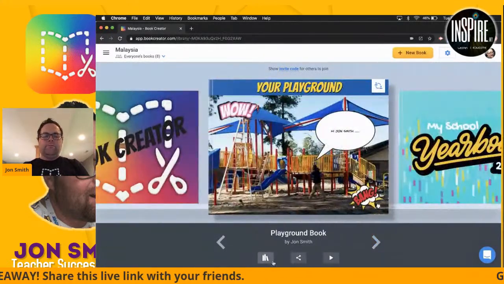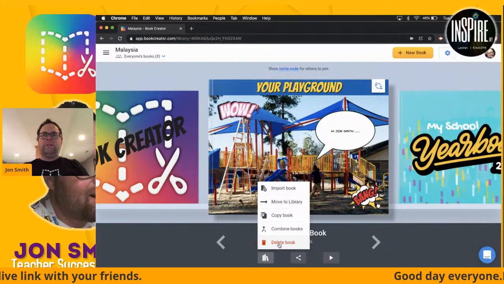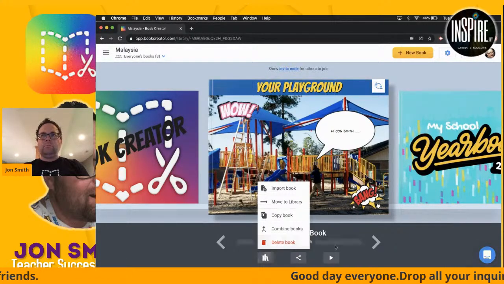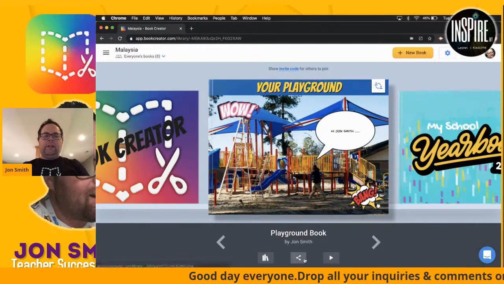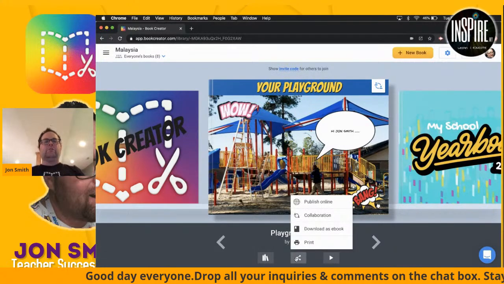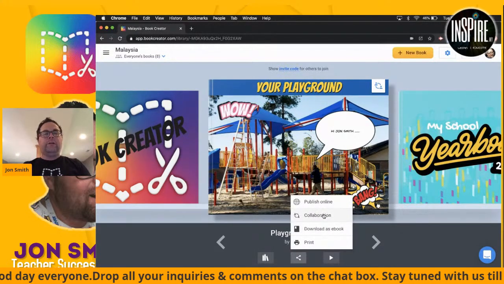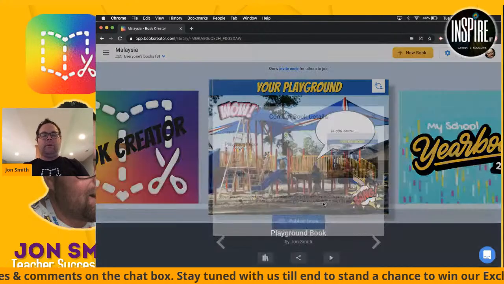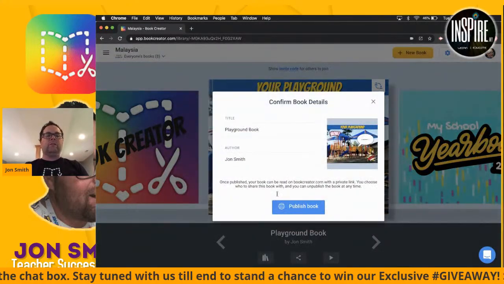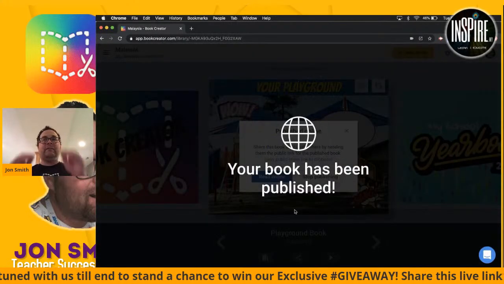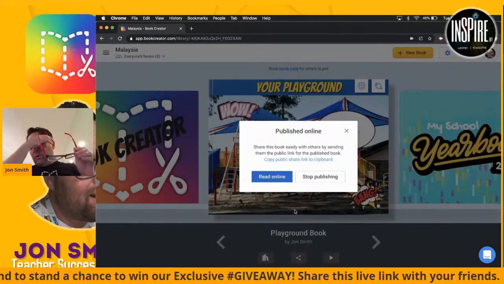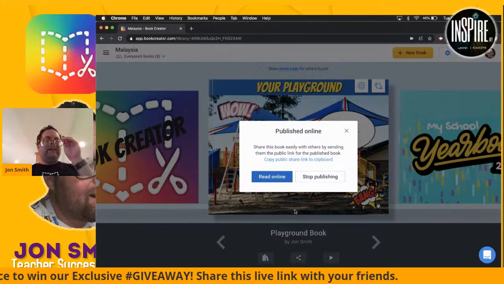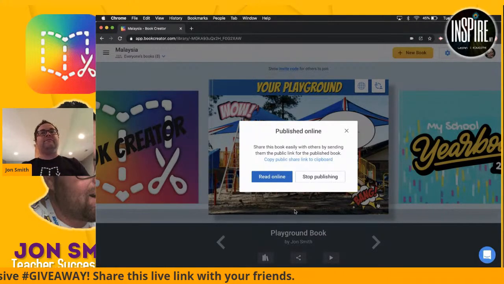Also, under the book, you can delete if you don't like that book there anymore. All right, now, the next button over is the share button. We talked a little bit about collaboration, right, and how to turn that on. But another button here is publish online. So if I click publish once, I check the title, check the author, click publish again, and then that book is now available online for anybody to read if they have the link.